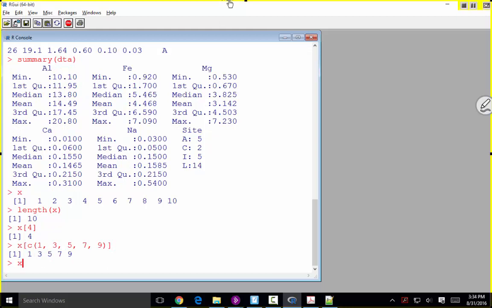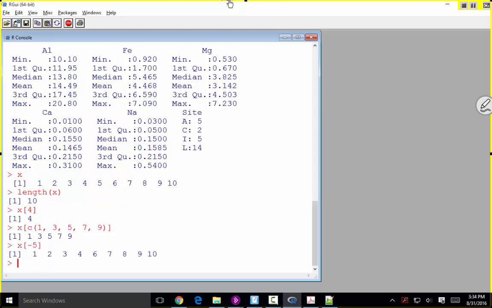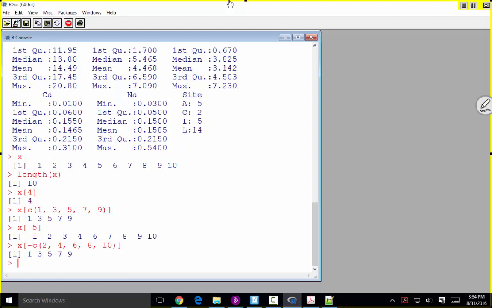What if I wanted everything but the 5th element? Give me all those numbers, but pull out the one that's in the 5th spot. You can do minus in front, and you can do minus c(...). So everything but 2, 4, 6, 8, 10 will give me the odd numbers again.